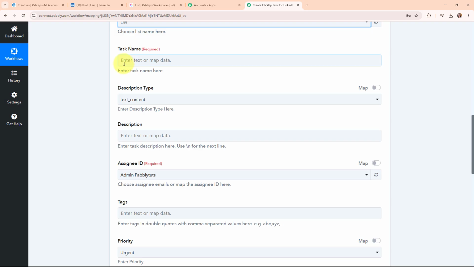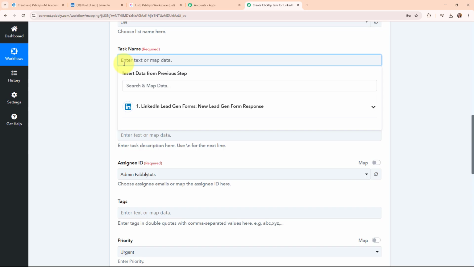Lead Gen form. So instead of entering the name manually, here I'm going to map the data. Mapping data means inserting data from a previous step. That means I'm going to map the data from the response that I've received in my trigger step. Mapping makes our text dynamic so that whenever we receive a new response from our LinkedIn Lead Gen forms, this previously existing detail will automatically be updated with the new one.